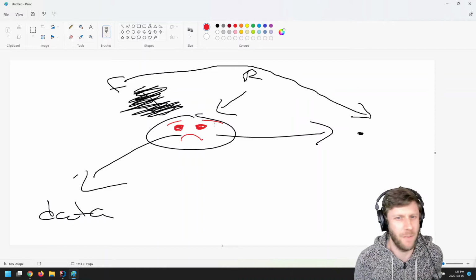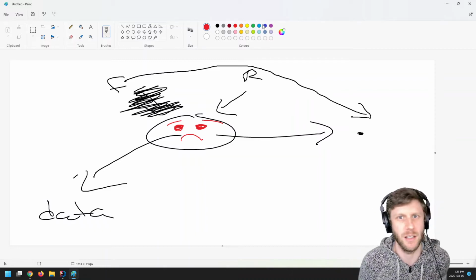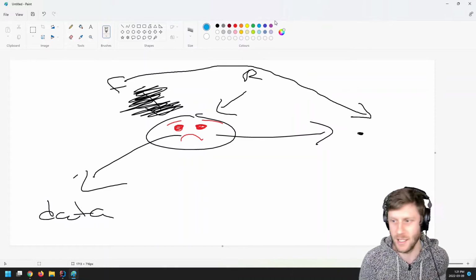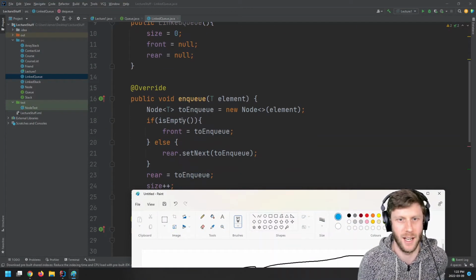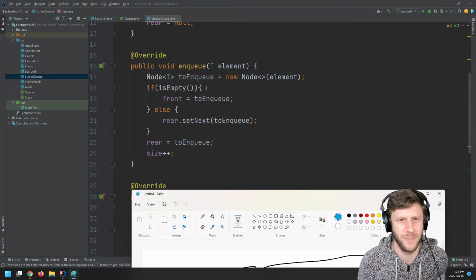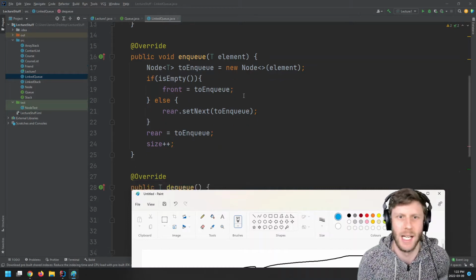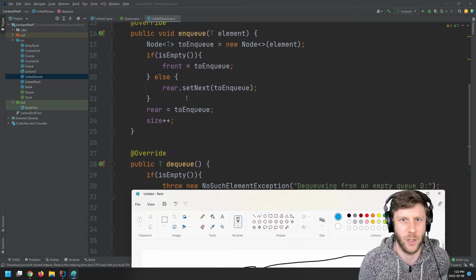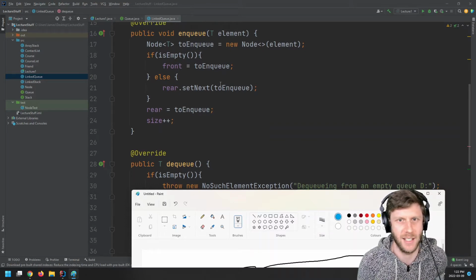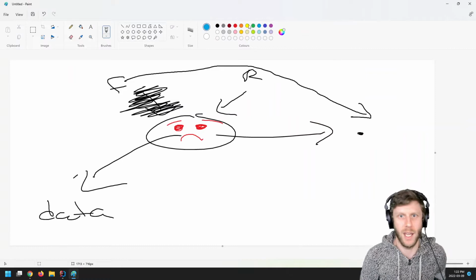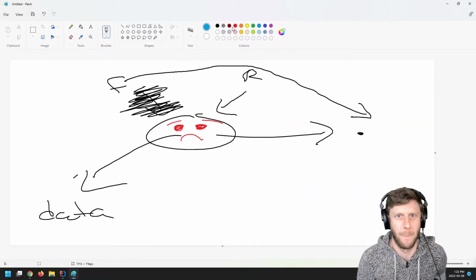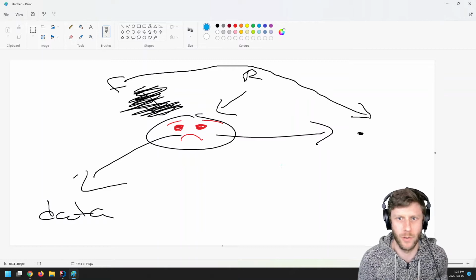But if I come along and I say, oh, okay, let's enqueue. All right, well, what does enqueue look like? Let's go look at enqueue for a second. Well, I say, are you empty? Well, depending on how we check that. Otherwise, we create a new node and set rear's next to it and then update rear. So I say, okay, hey rear, we've got a new node over here, and your next is now this.